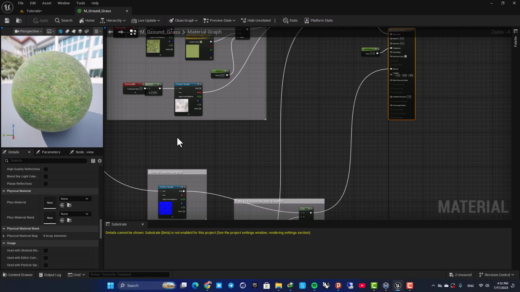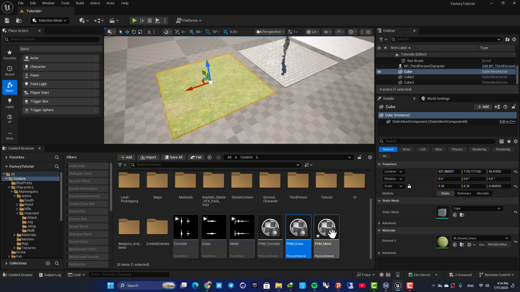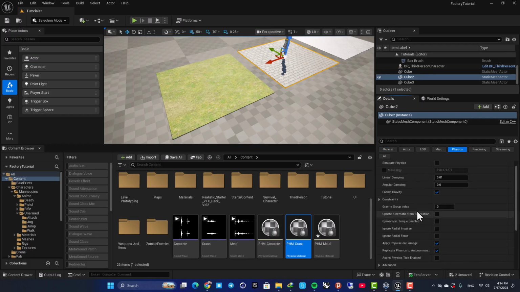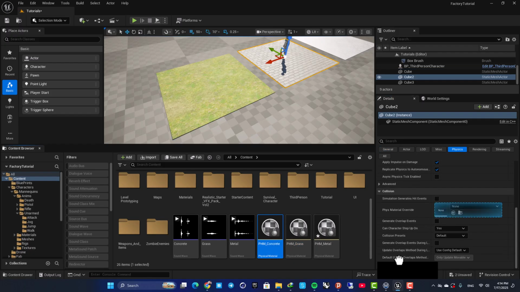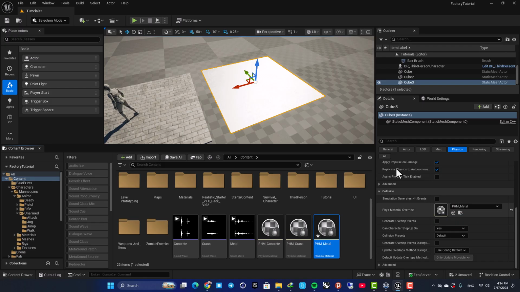So it depends on your project, and sometimes it's better to assign it to materials because you are going to use this material on a lot of surfaces, and when you do it like this, you don't need to assign the physical material to the objects one by one. But here in our case, I'm just going with the objects. So this is physical material grass, this is concrete, and this is metal.